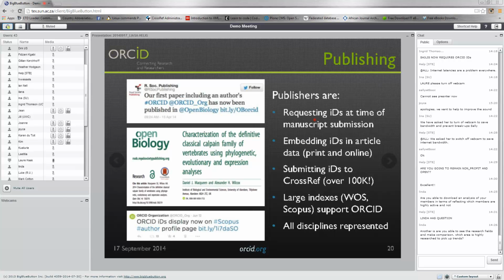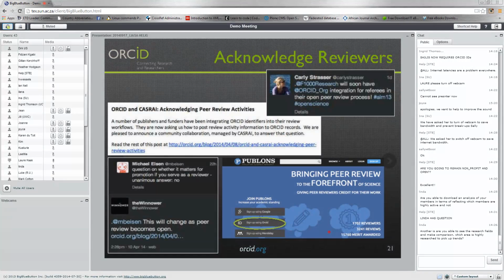And you see that publishers not only are requesting IDs at the time of submission, they're embedding it in the article, both in print and online. They are submitting these identifiers to Crossref, and indexes are supporting ORCID both by indexing and supporting search. All disciplines are represented in this process.